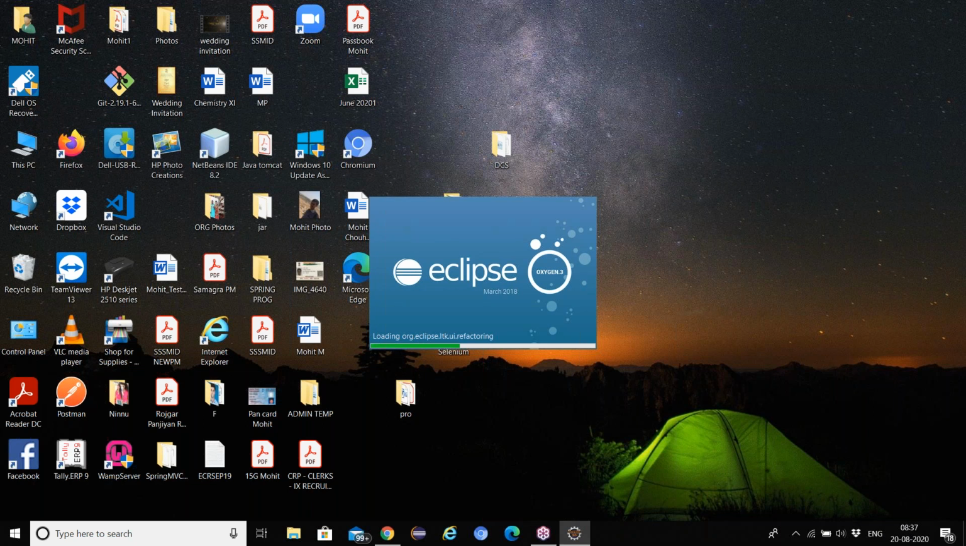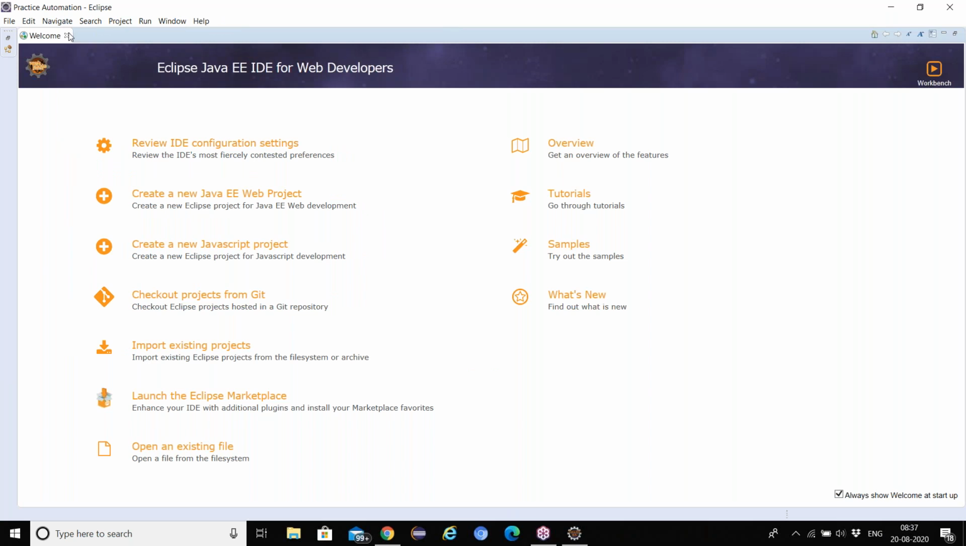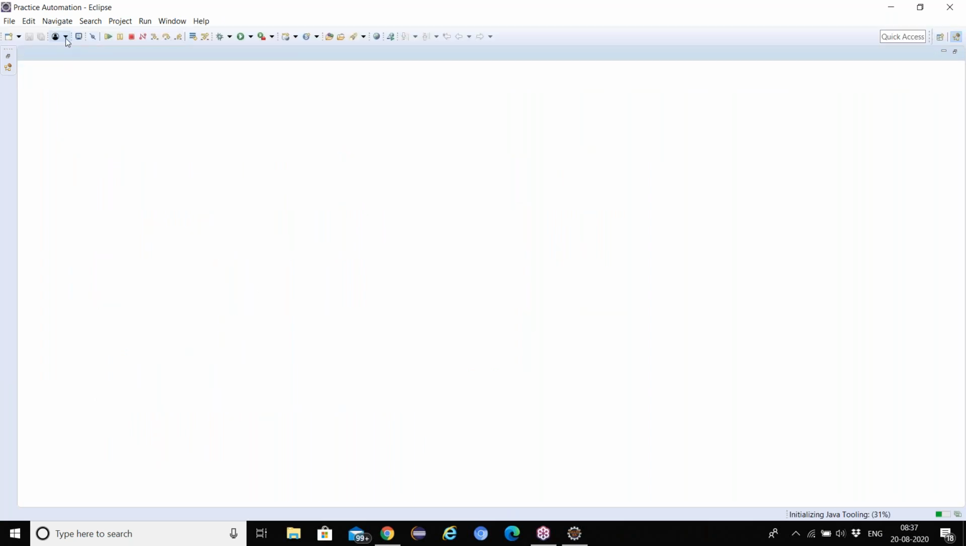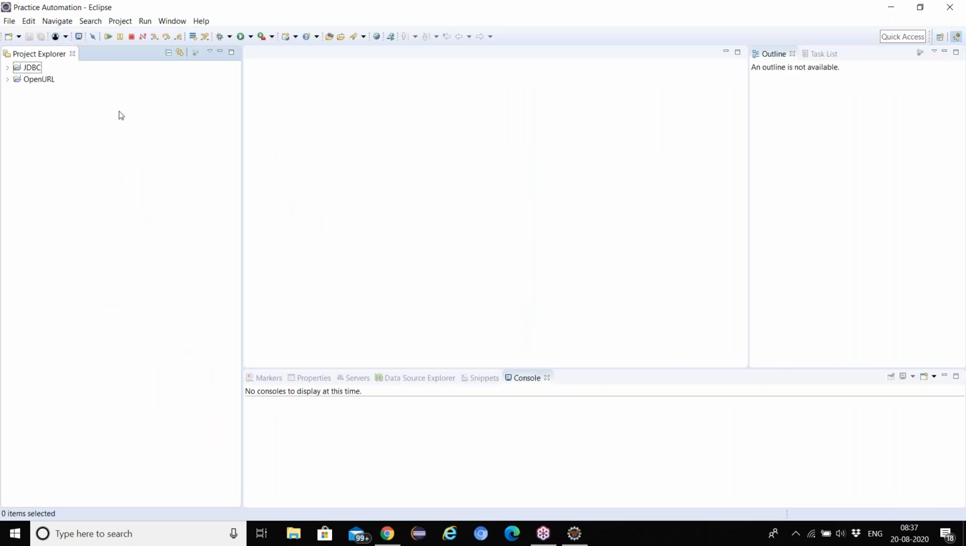So where will we add the jar files? Anybody? Where do we add the jar files? In the project, there is a SRC folder. How to add? Right click, build path, configure build path, then Libraries, then add external JARs. Yes. Okay.